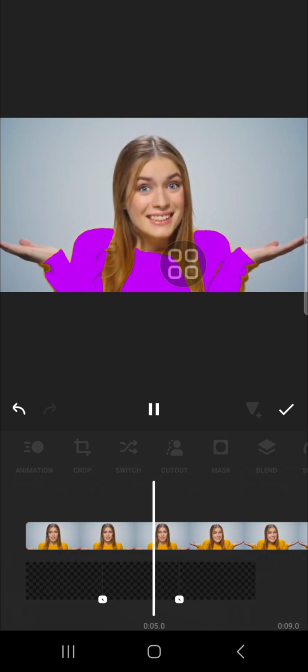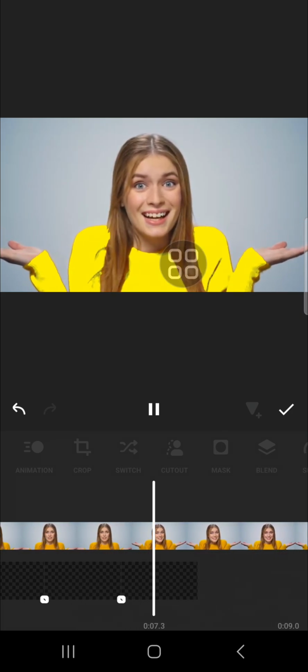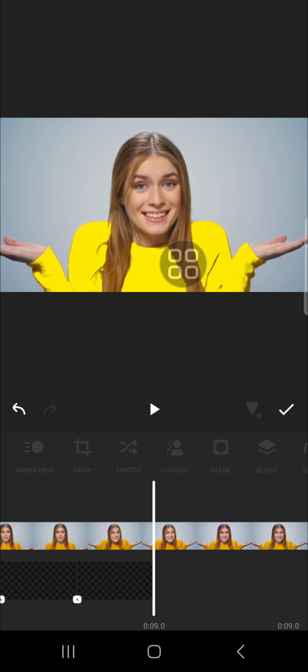Alright guys, and that's how to change the color of clothes in our video using InShot. I hope this tutorial will be useful for you.